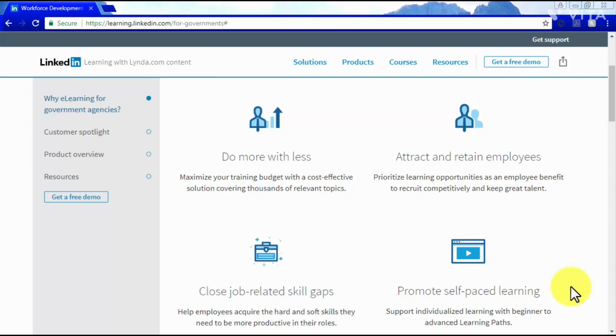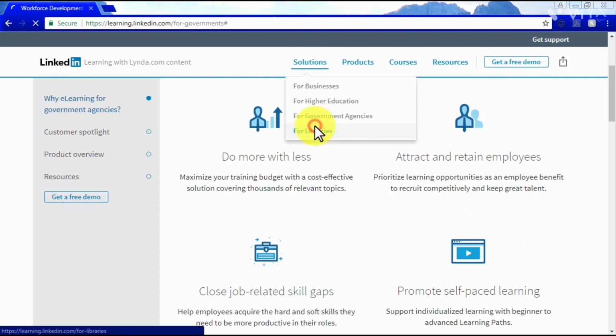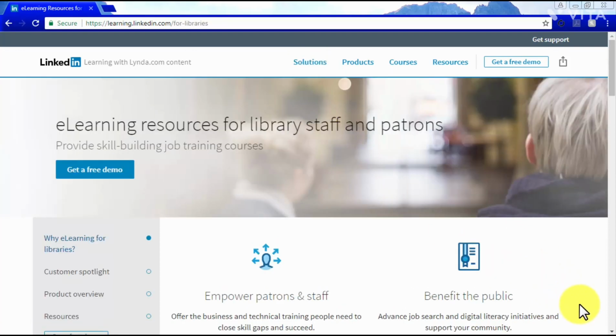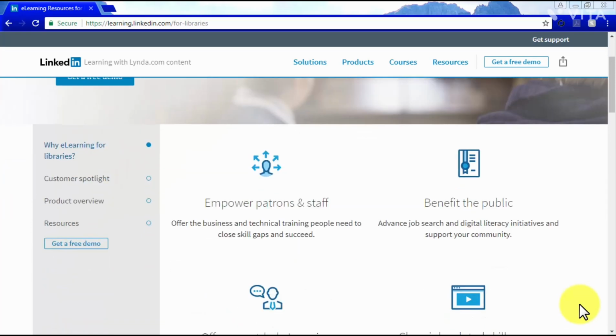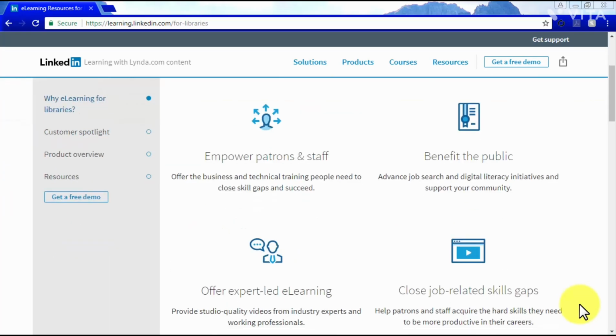their roles. Lastly, LinkedIn Learning Solutions are also available to libraries, and they can provide skill-building job training opportunities and resources to library staff and patrons. Learning solutions offered by LinkedIn to libraries will allow them to provide their staff with the business and technical training that it needs in order to succeed.